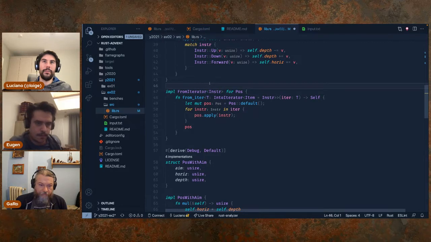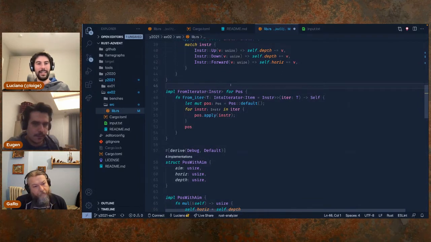We implemented FromIterator for Position, which is basically something that allows you to call collect. You have an iterator and you can call dot collect at the end of the iterator. By implementing this trait, we are saying you can collect into a Position structure. So we can take all the lines, map them one by one to instructions, and then call collect. And you get a position that has already applied all the instructions.